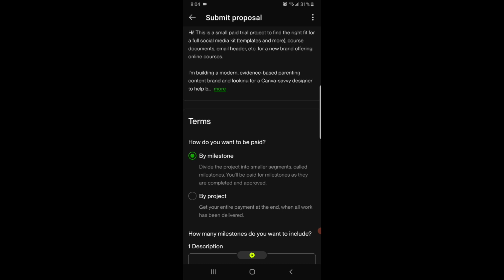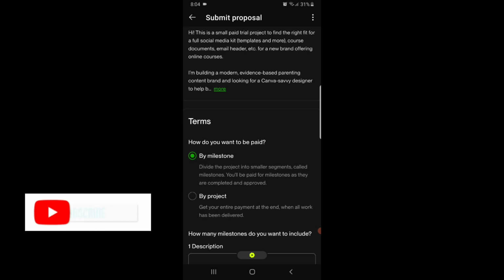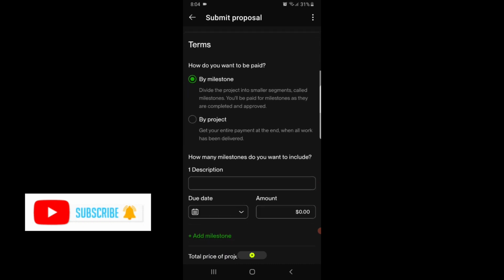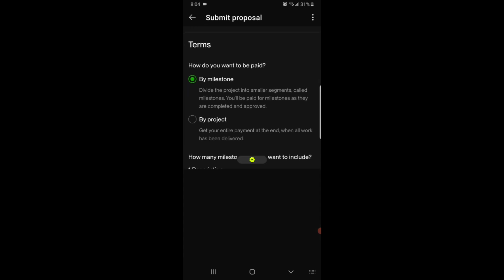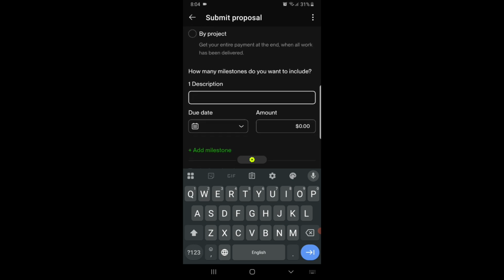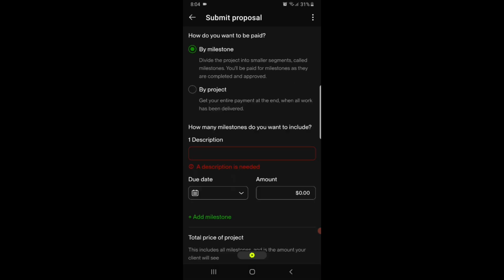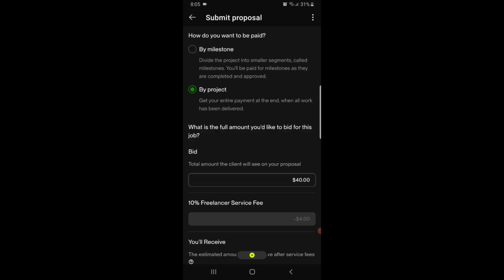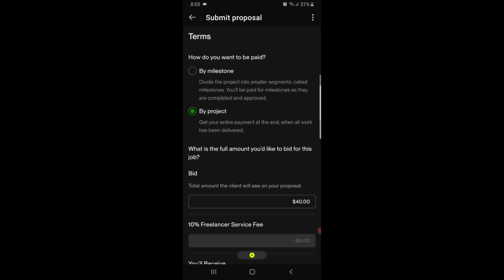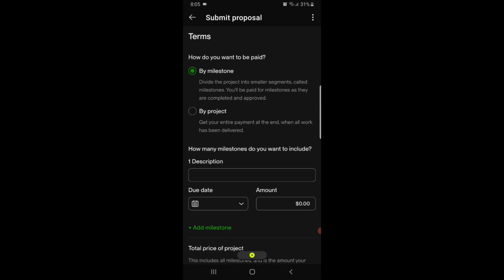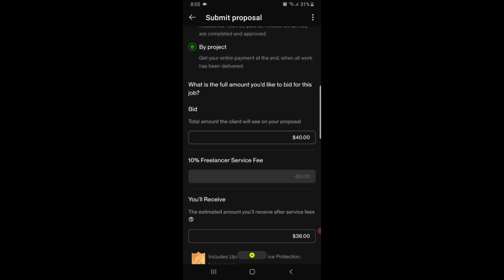So here is the option of by milestone or by project. This is the option of how you want to be paid by the client. By milestone, here you can add a description, and by hourly is basically for hourly projects most of the time. The second option is by project. You can select any one of the options from here, whether you want to be paid by project or by milestone. So we will tap on by project.